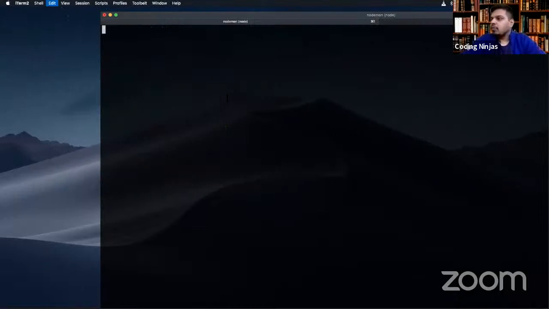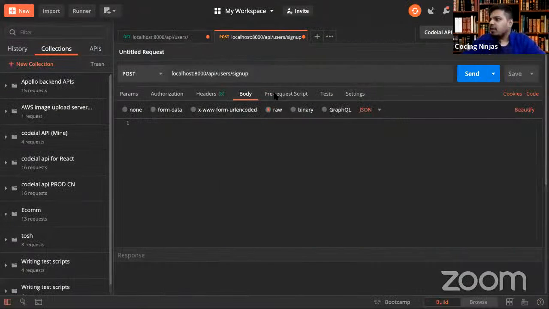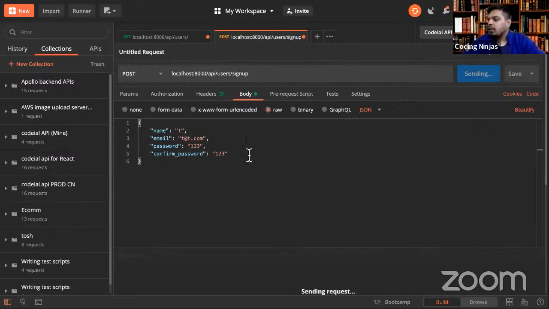So let me just remove all of this, and I'll say sign up. I want to send name, right? Name should be, let's say, T. I want to send email. It should be t@t.com. I'll say password. It should be 123. I'll say confirm password. It will be 123 as well, right? Since JSON, I do a send.